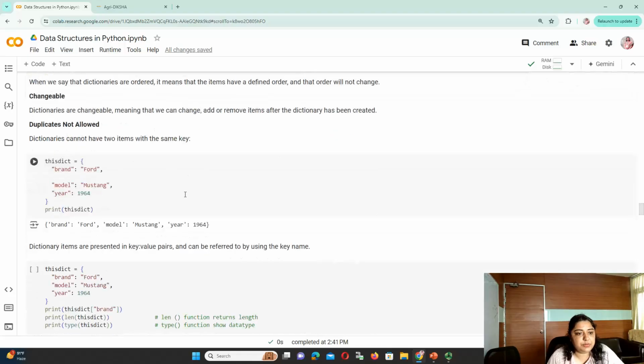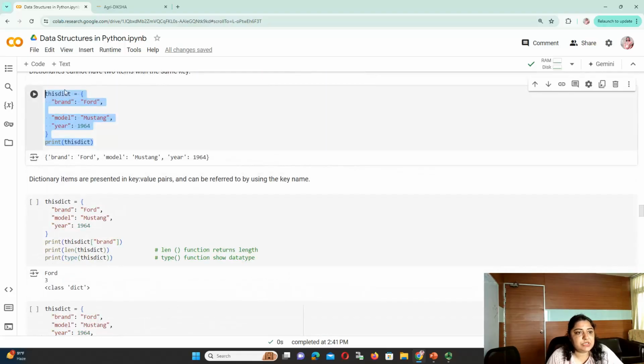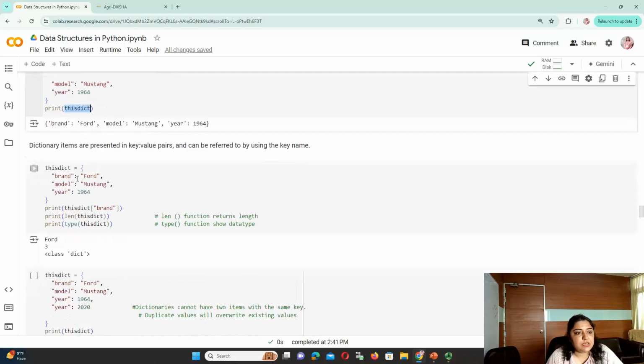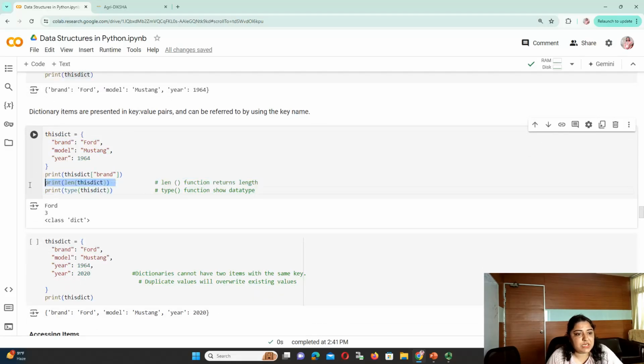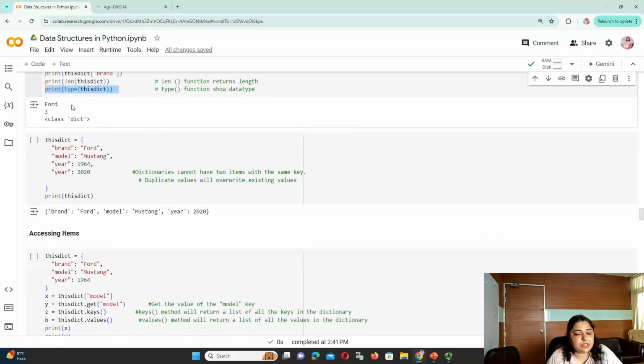Then let us do it in Python. This is your dictionary. This dict equals brand: Ford. Brand is your key, Ford is your value. Dictionary items are present in key value pairs, like key and value. Using the len function, you calculate the length, meaning the total number of elements. Using the type function, you get the data type, that is dictionary.